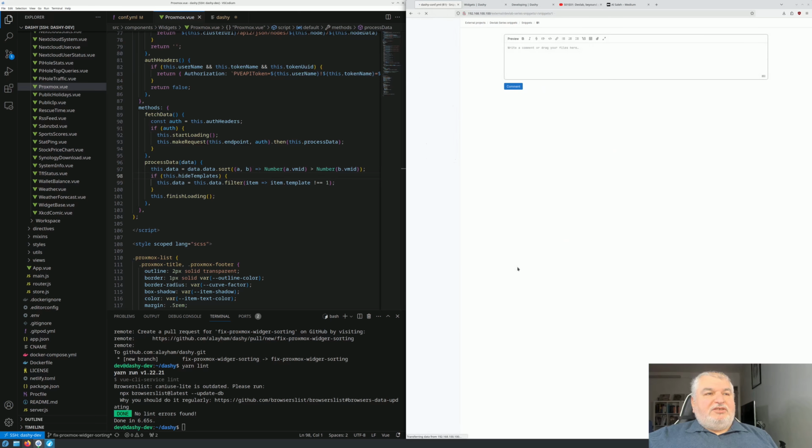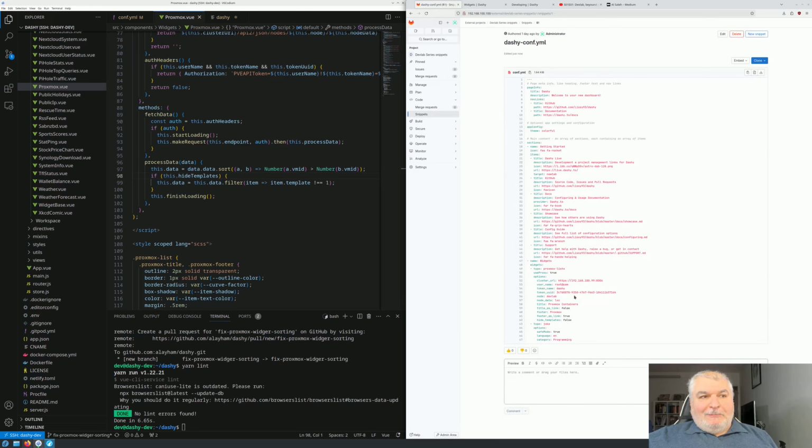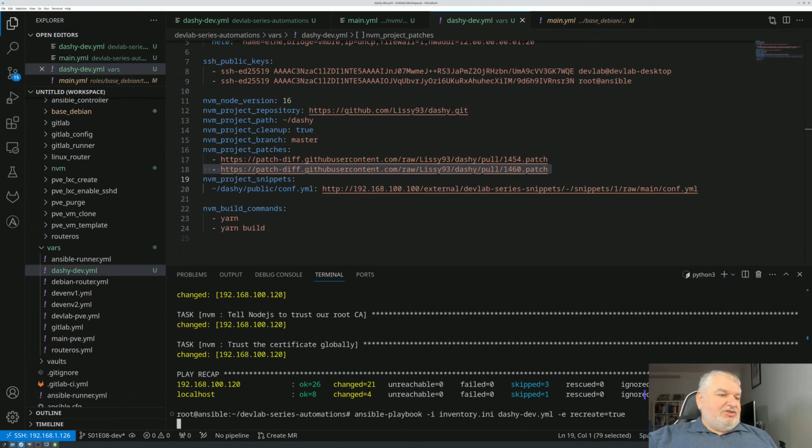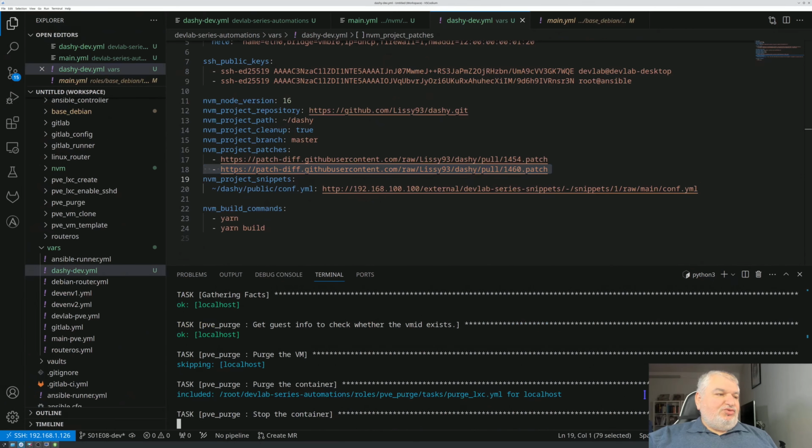So we save changes and we continue. So now I can rebuild Dashy again. You see how much we build containers when you want to do proper development, and how Ansible is useful.